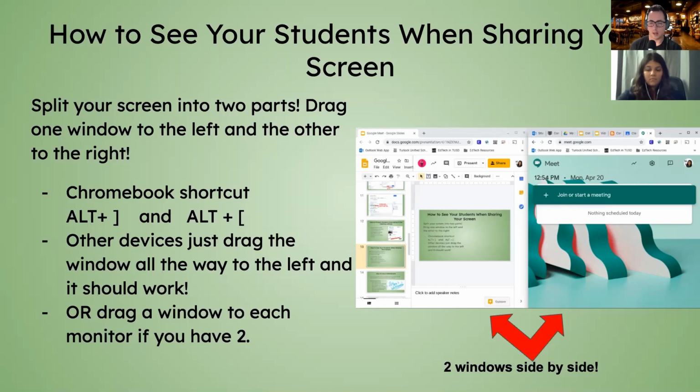Like right now, I have two monitors set up, and on one monitor, I have our presentation going, and on the other monitor, I have our Q&A section. So I can see both things happening at one time. This is just a way that you can see your students and see what you're sharing at the same time. And I would definitely recommend that you show your students how to do this.